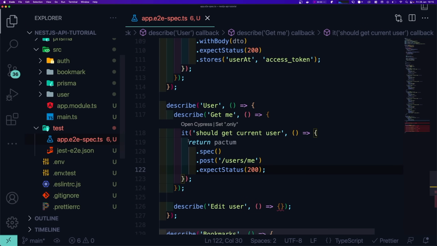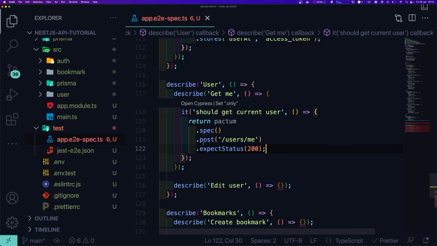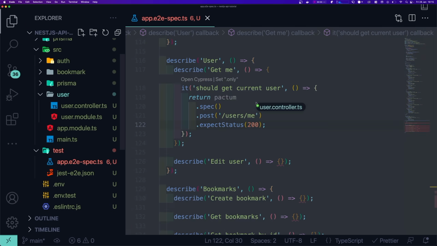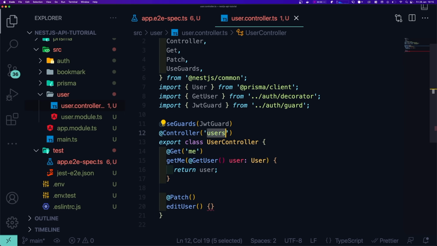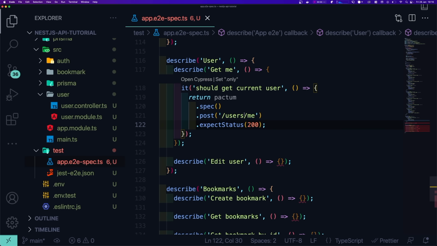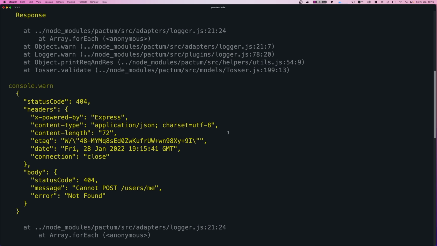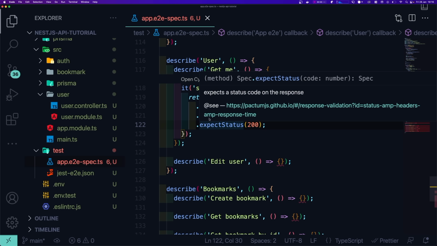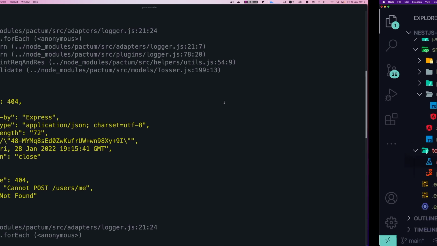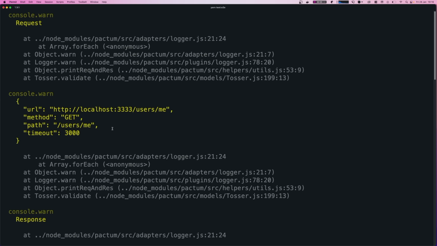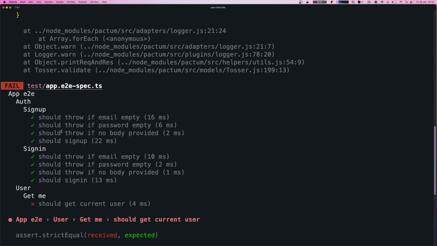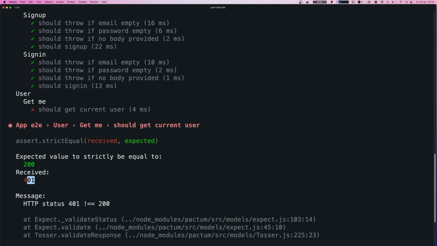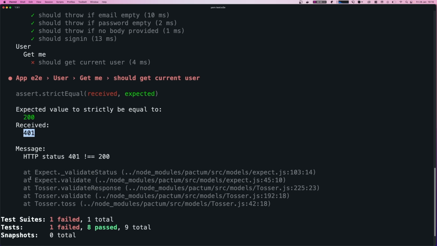That's interesting. Why is it? What is going on with it? So users has that controller and me. Users me. So why is it not working? That's very interesting. 404 cannot post. It's a post request, of course. It expects a get request. So get. And now it says 401, unauthorized, because we don't have the access token, right?